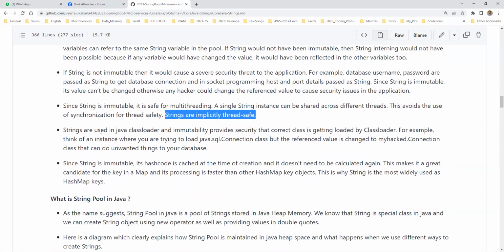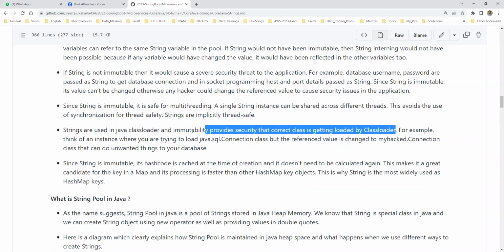So strings are used in Java. Class loader immutability provides security in the class loader. Whenever we are loading a class in a JVM, it gets loaded by the class loader. So it will be constants, because of the immutability.